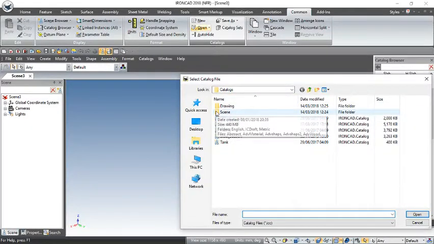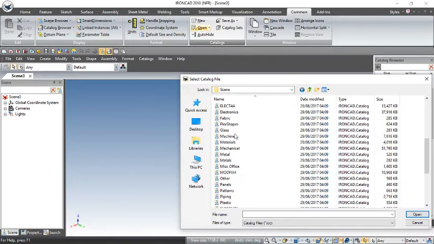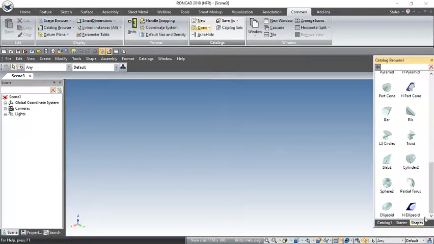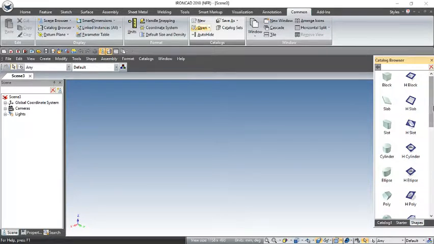If you double click on Scene, it'll give you a list of some of the catalogues that you can open. So if you pick one and go Open, that will open that catalogue in the catalogue browser. But for now we'll just start with the Basic Shapes catalogue. This is the catalogue that most people start with.